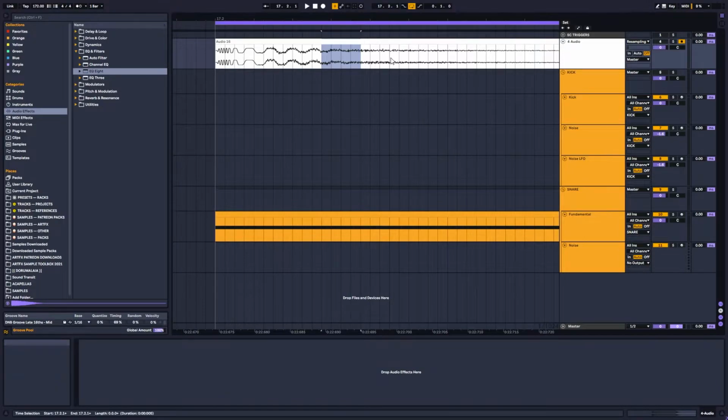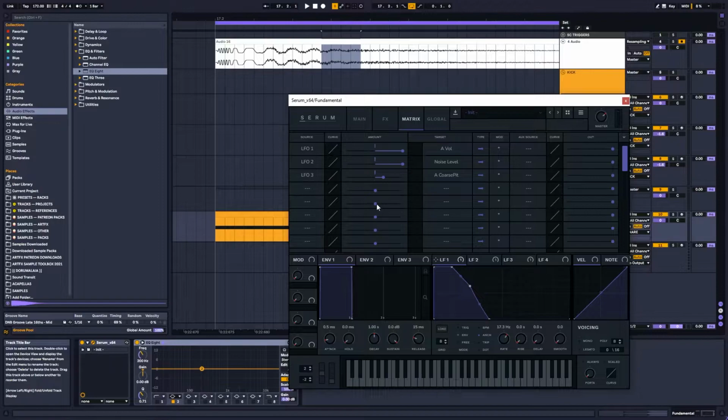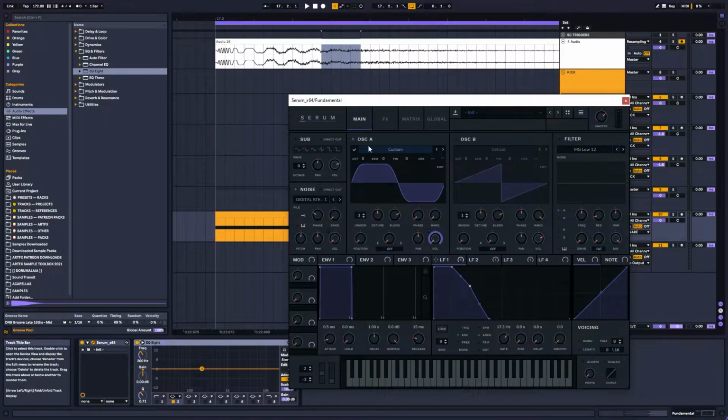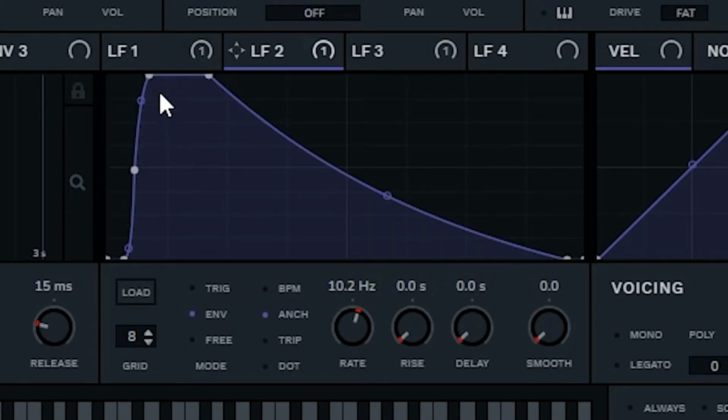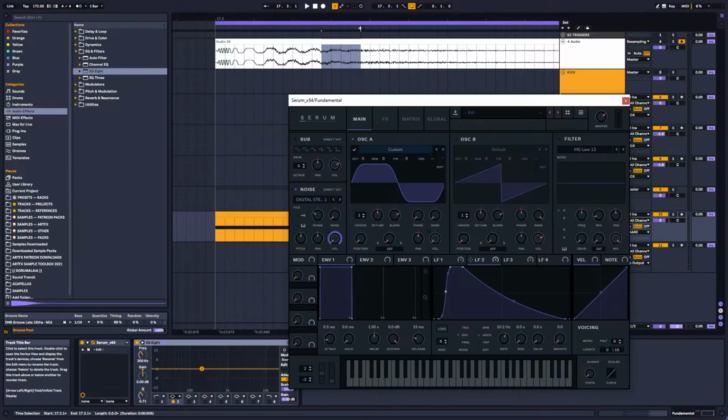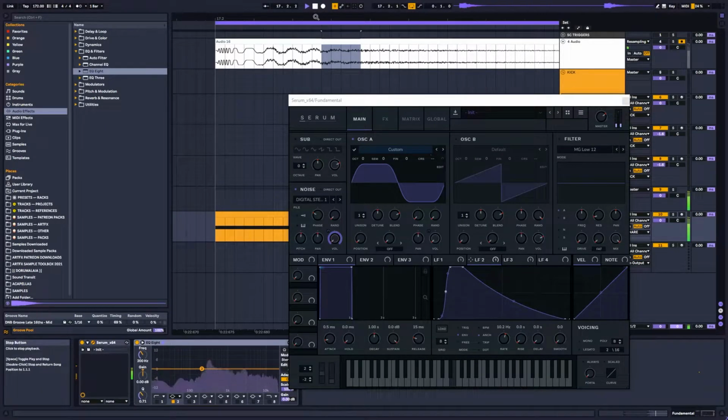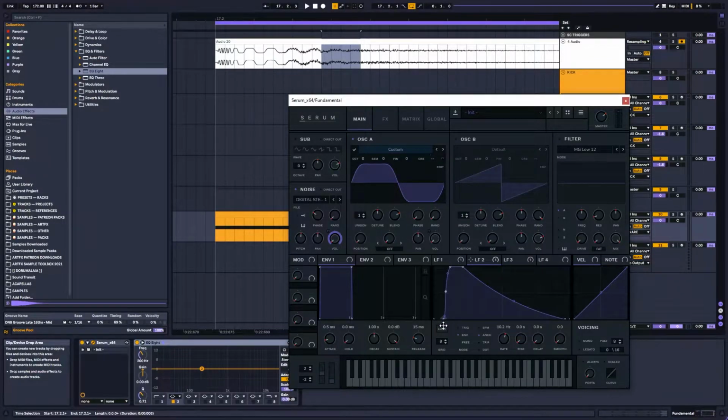And now the noise needs to come in later. So let's go in here and let's take the noise and let's just increase that a little bit. So now it comes in a little bit later. It's still a little bit too early for my taste, so let's go and back this down even more.